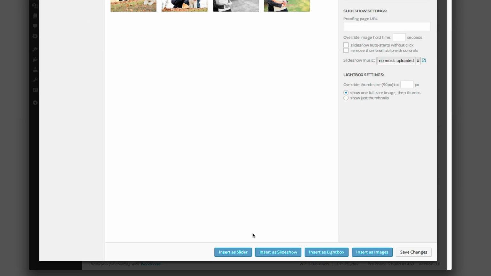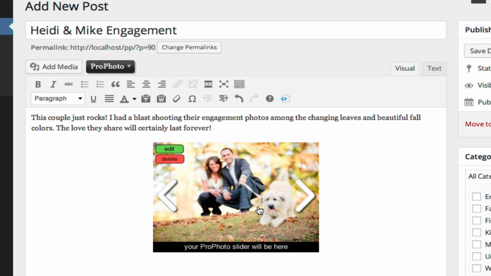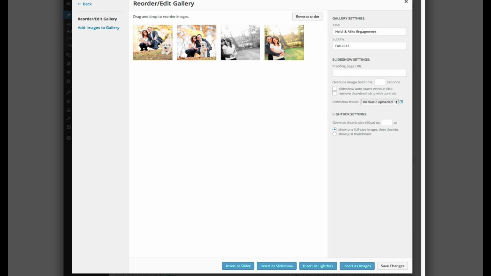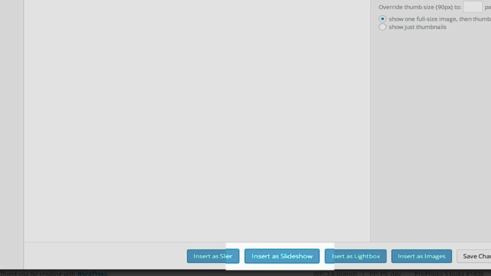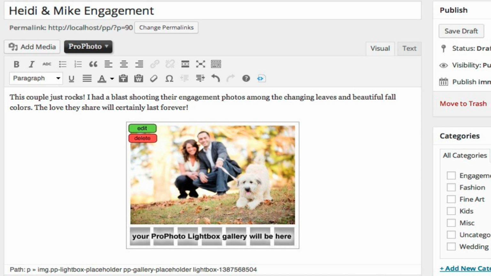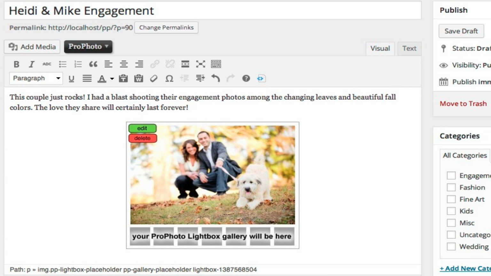To insert the gallery in slider format, click the Insert as Slider button. ProPhoto will insert a placeholder image into your post, showing you where the slider gallery will appear relative to your text and other images. Click the Edit button on the placeholder image for quick access to edit your gallery. Any gallery can also be inserted as a slideshow by clicking Insert as Slideshow, or in Lightbox style by clicking Insert as Lightbox. Again, ProPhoto will show you a simple placeholder image in your post editing area, showing you where the slideshow or lightbox gallery will be in your published post.